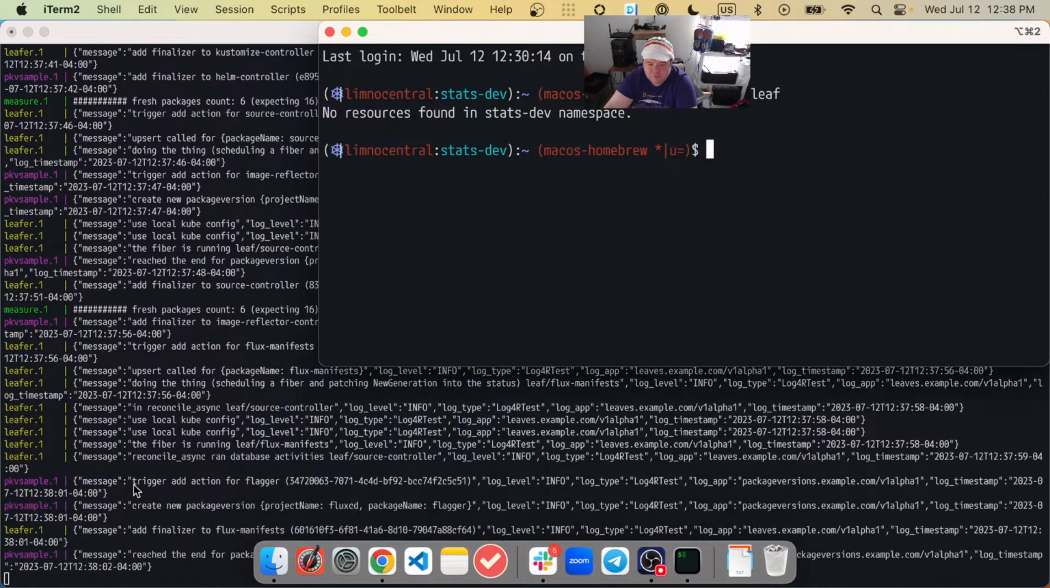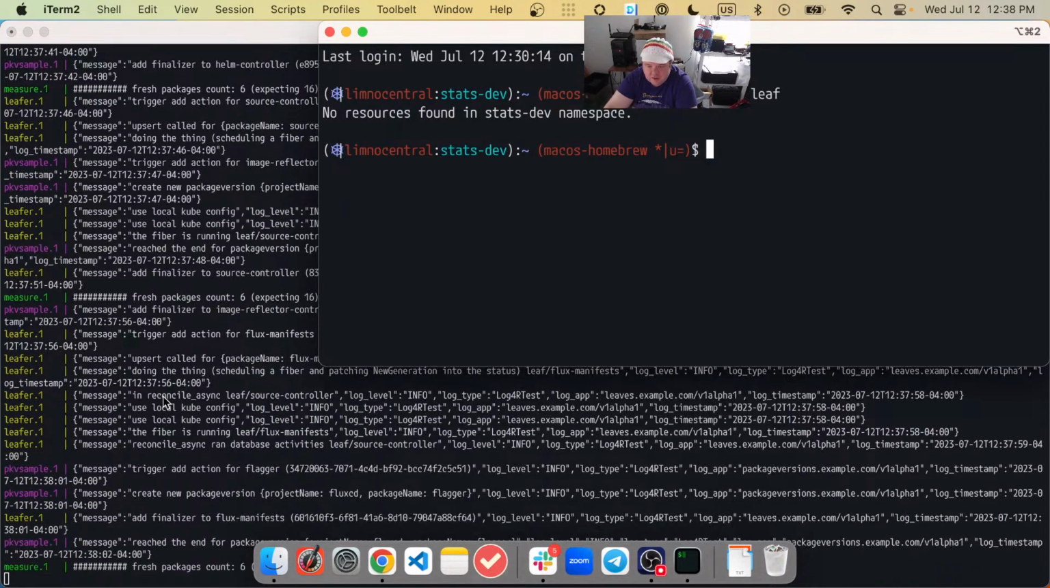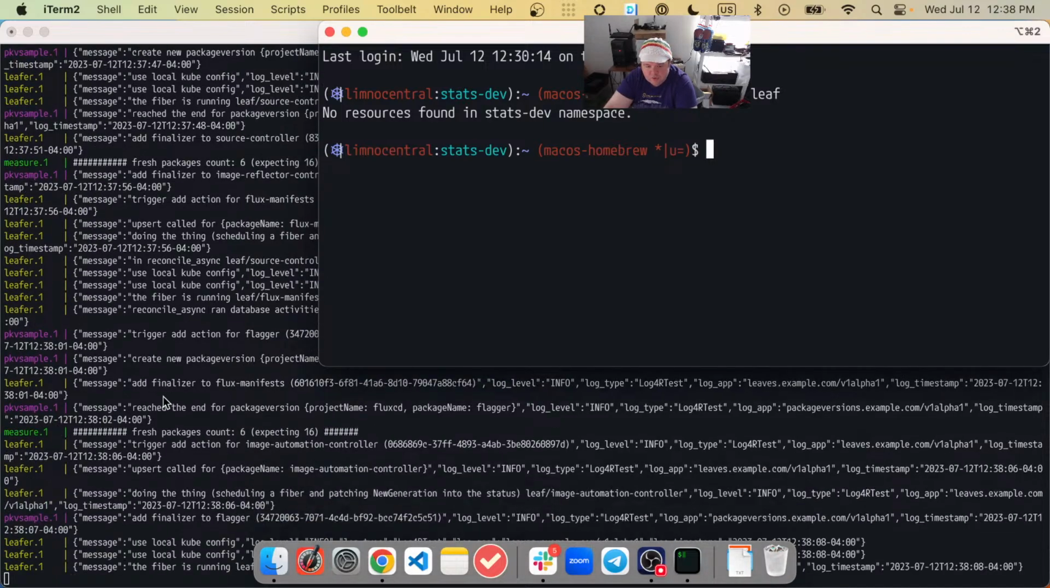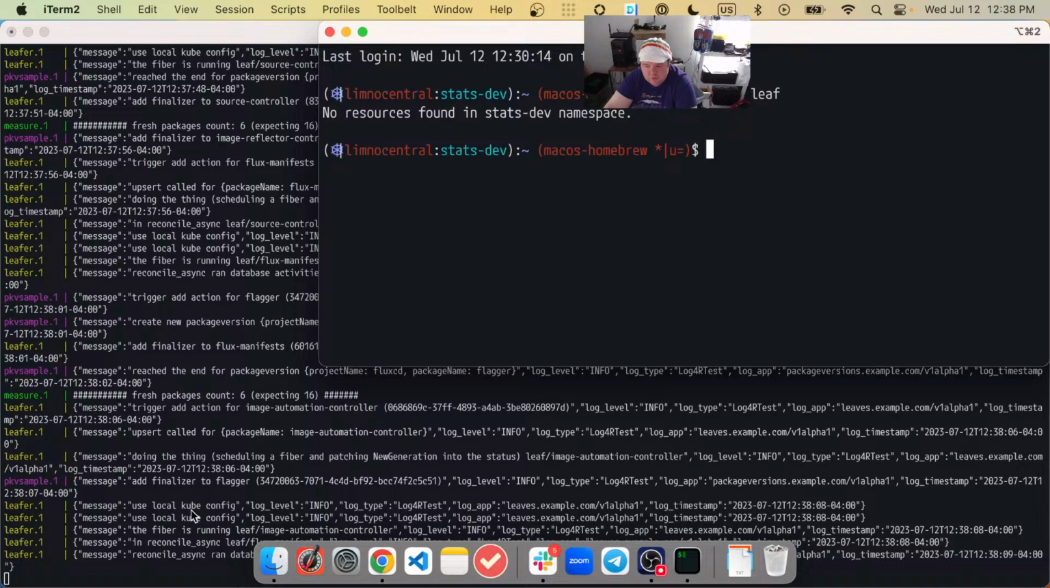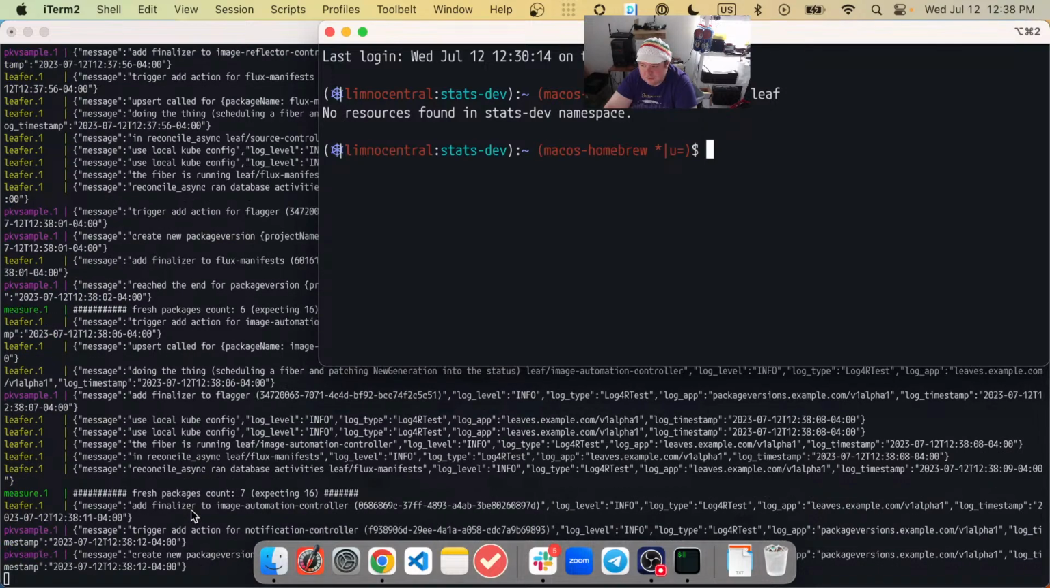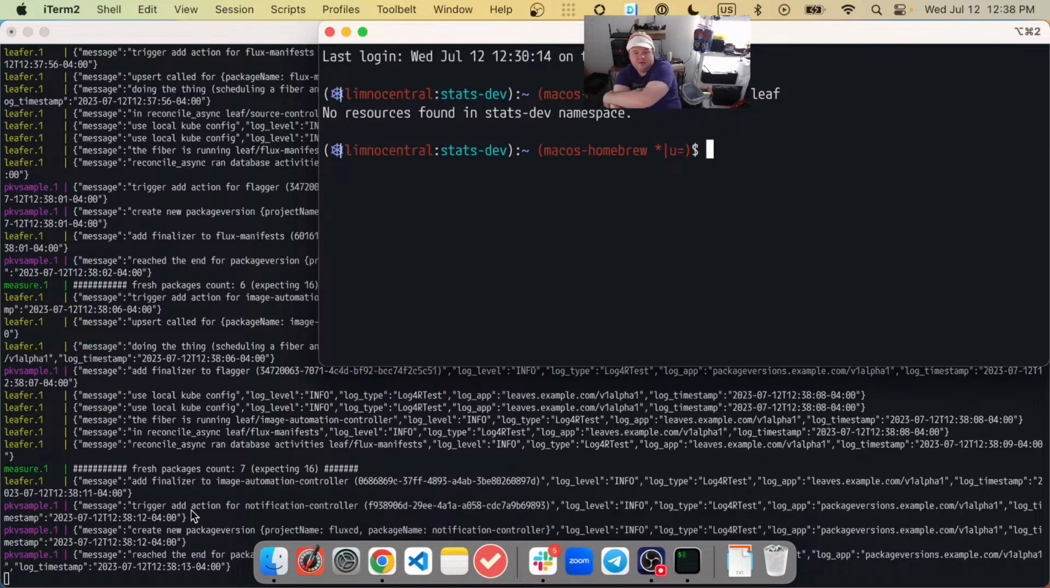Use local cube config. So you see each time it creates a new fiber, it's creating 2 cube clients at the same time. That looks like an error, looks like a mistake.